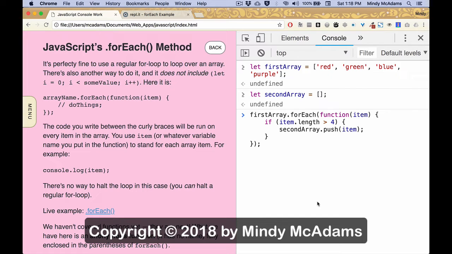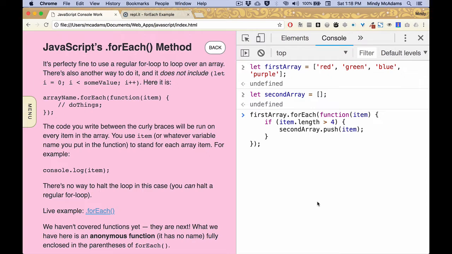We saw how we can use a for loop to loop over an array and do something to each of the items in the array. We saw that in a previous video. There's another way to do that, and it's a little shorter and a little cleaner.